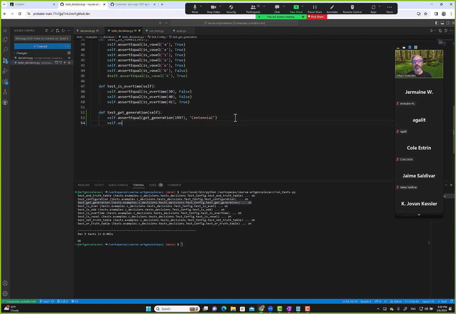Maybe here we can say, okay, let's do the other branch, self.assertEqual. This is a test case, get_generation, and then I'm going to put the year like 1980 here, and that should return millennial. Okay. And I'm going to run the test case.